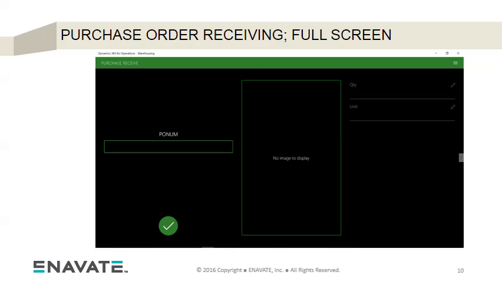Since it's the first step of the process, here we don't see anything. We see only place for PO number entering, so everything else is supposed to be pulled from the system once we enter PO number and item details and any additional info that we may need.